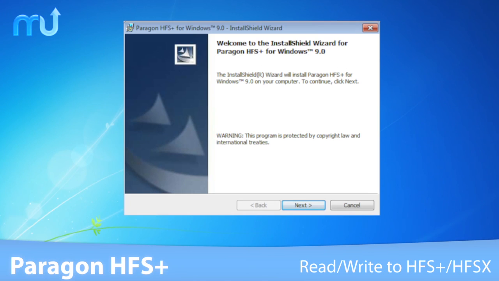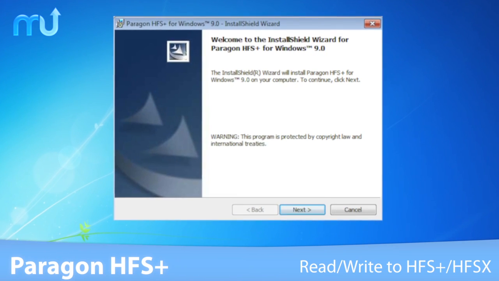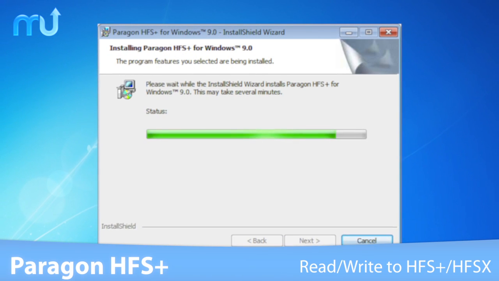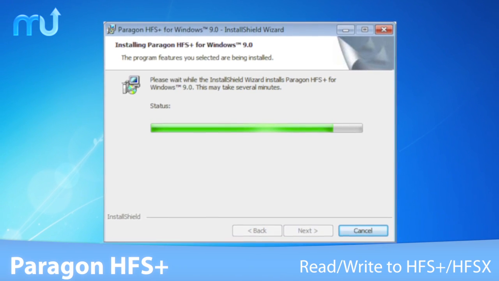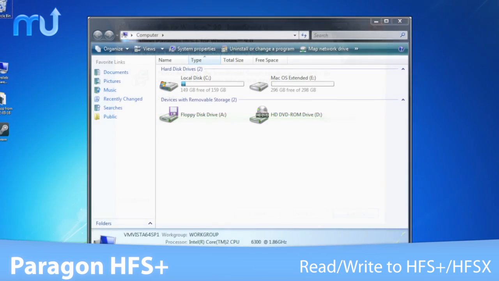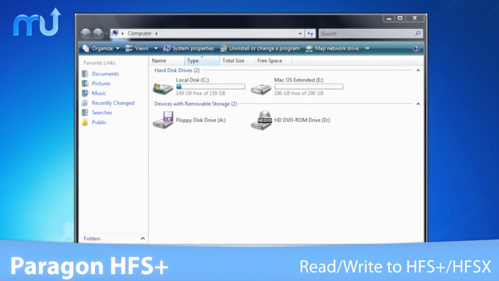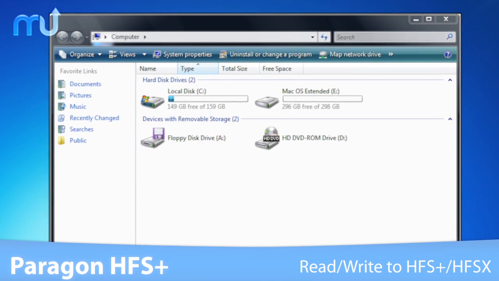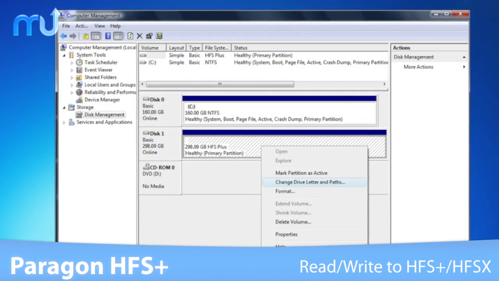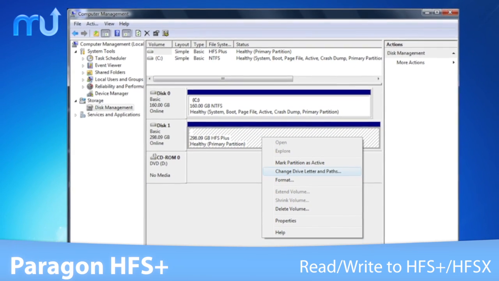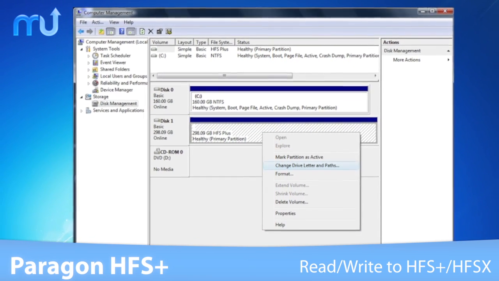Finally, experience total communication between Mac and Windows with the industry's highest performing file system technology. Paragon HFS Plus for Windows is the only solution that provides full read-write access to HFS Plus and HFS X partitions on any type of disks under most Windows versions. Access Mac-formatted partitions in Windows systems with the fastest and most stable HFS driver on the market with HFS Plus for Windows.